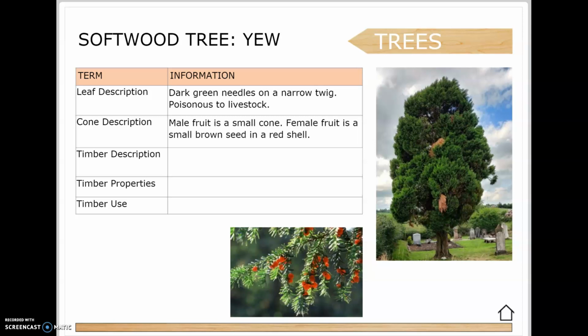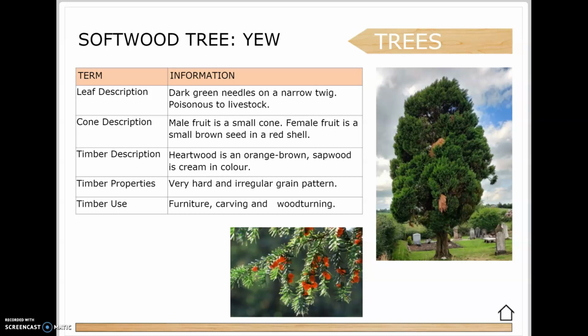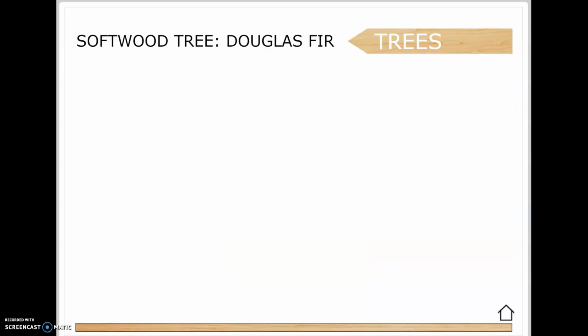Cone description, the male fruit is a small cone. Female fruit is a small brown seed in a red shell. Timber description, heartwood is an orange-brown, sapwood is cream in colour. Timber properties, it's very hard with an irregular grain pattern, and it's used for furniture, carving and wood turning.